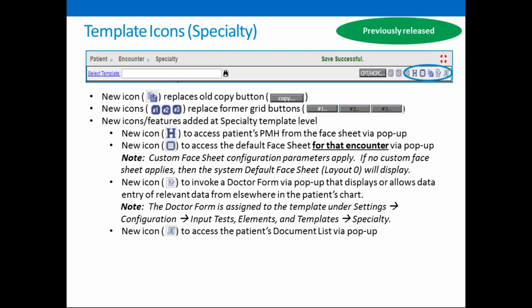So while you are documenting your specialty template, you have the ability to review whatever you have on that face sheet. There's also then a new icon to invoke a doctor form, also via a pop-up. All of these icons invoke a pop-up, which means you don't have to stop what you're doing on your specialty template level. This would allow you, in conjunction with that specialty template, to populate a doctor form if needed. And then the last new icon is to open up the patient's document list. So if you need to review or access any of the patient's other documents on their document list, you can do that.